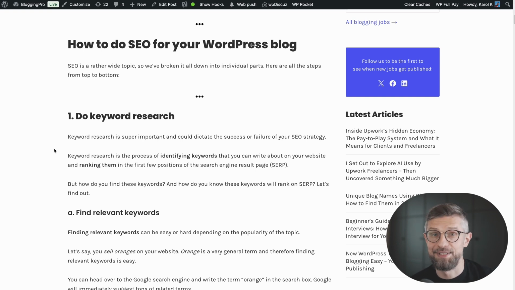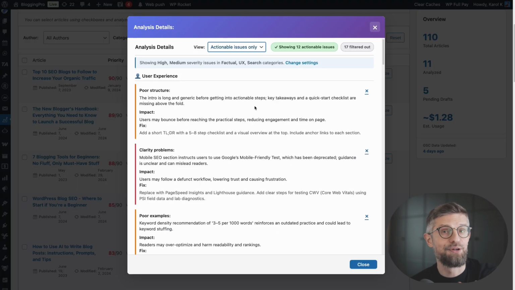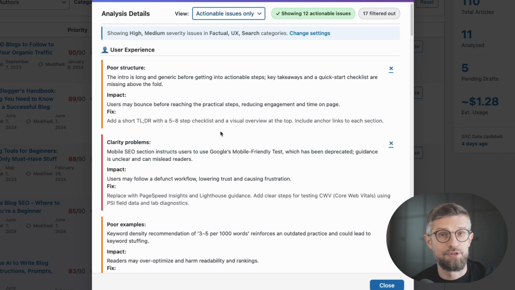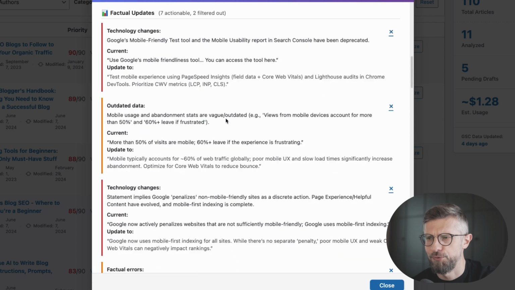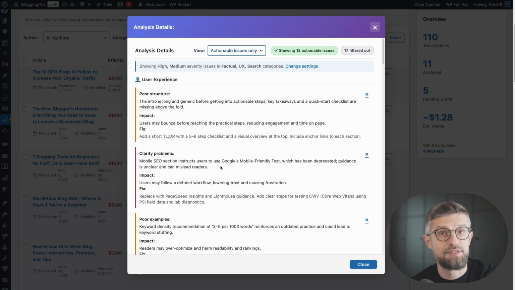However, since it was written a while ago, it's probably not that great anymore, and the plugin is gonna tell me all the ways in which it can be improved. So let's just look through a couple of those suggestions. As you can see, there's quite a lot of them. I'm just gonna scroll through really quickly. So for example, it found something like this.